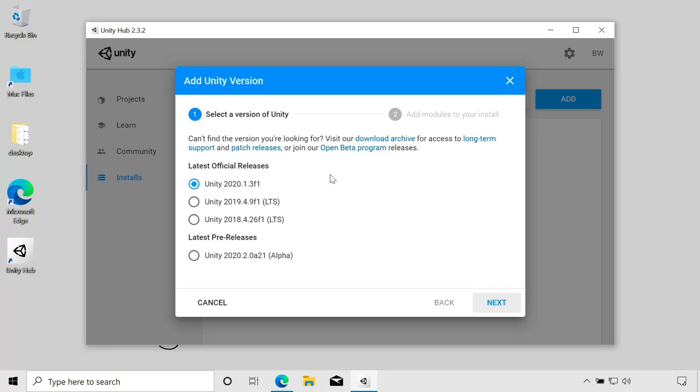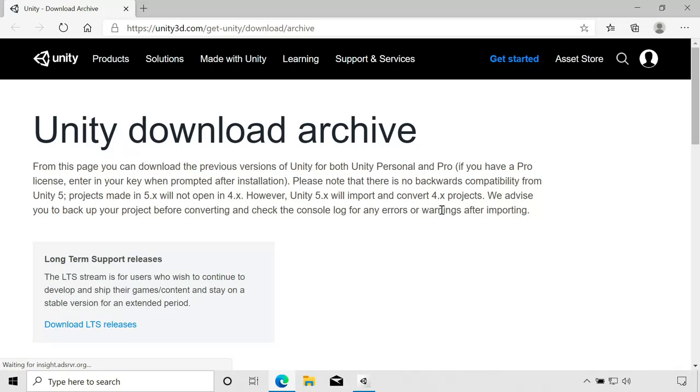For this course, I want to make sure everyone uses the same version of Unity, so you will be in sync with my lessons and with each other. For this course, check the course website for what version of Unity we are currently using. So based on that information, you may or may not see the option here. But notice this link here where it says, if you can't find the version you're looking for, visit our download archive. So let me go ahead and click on that.